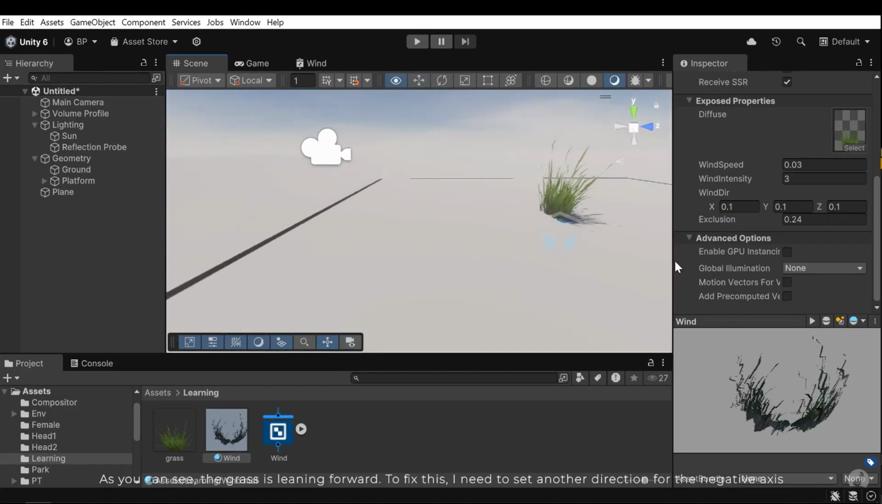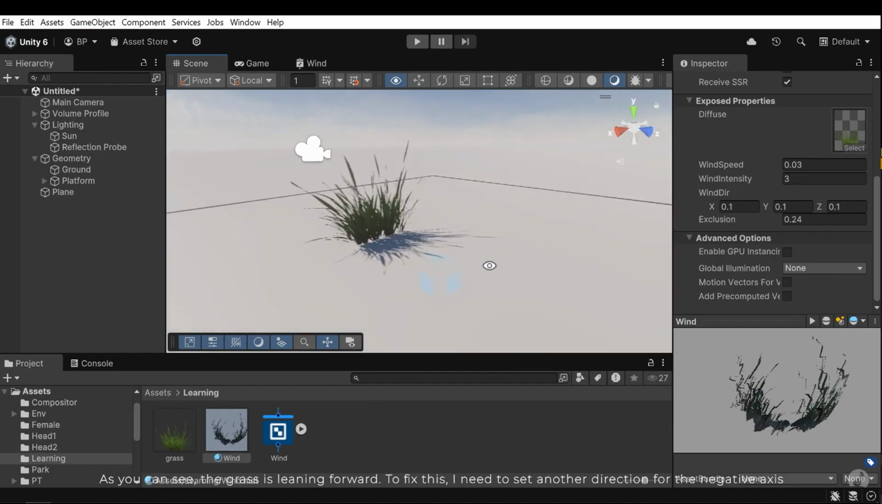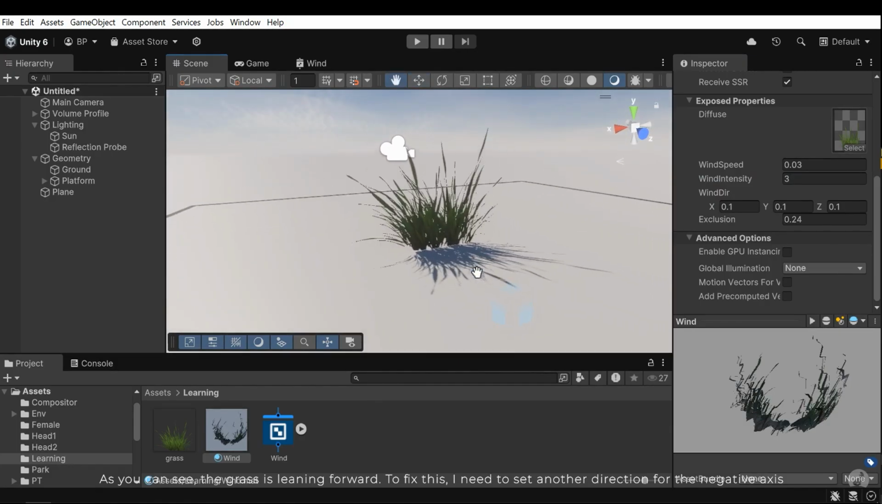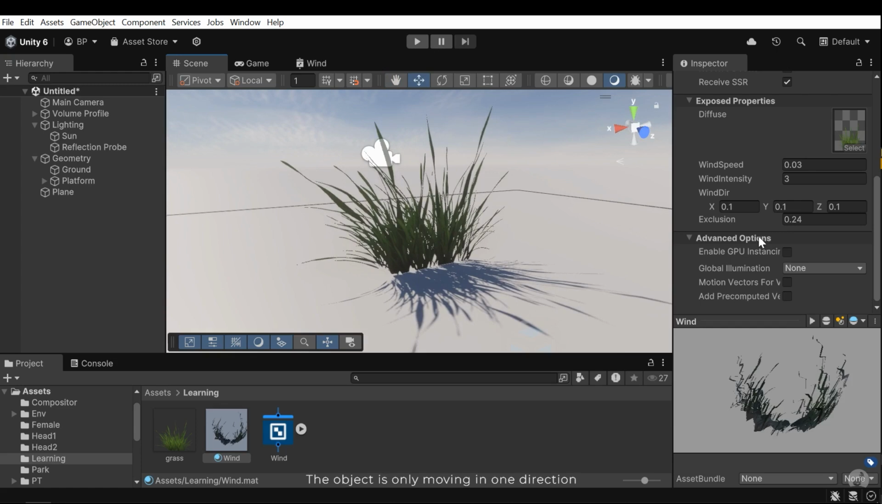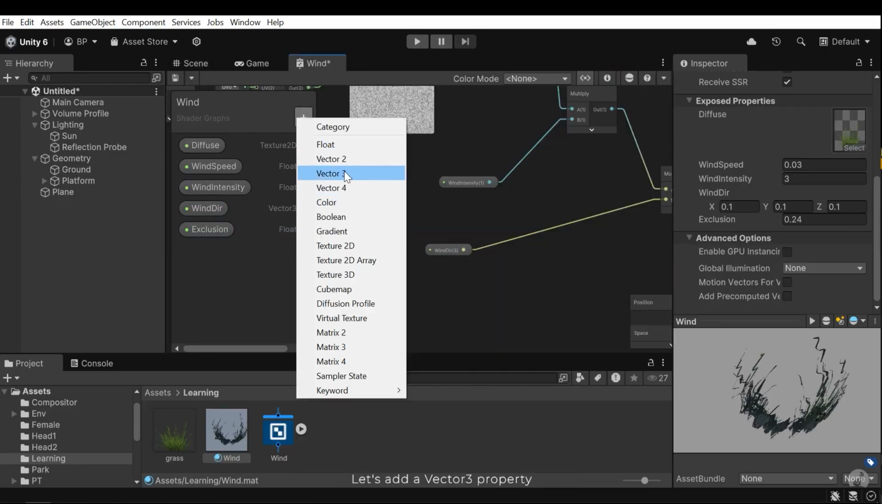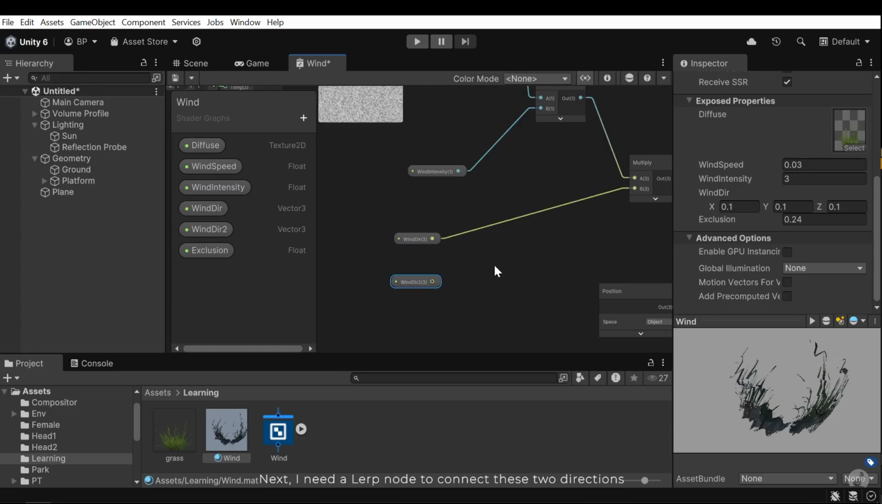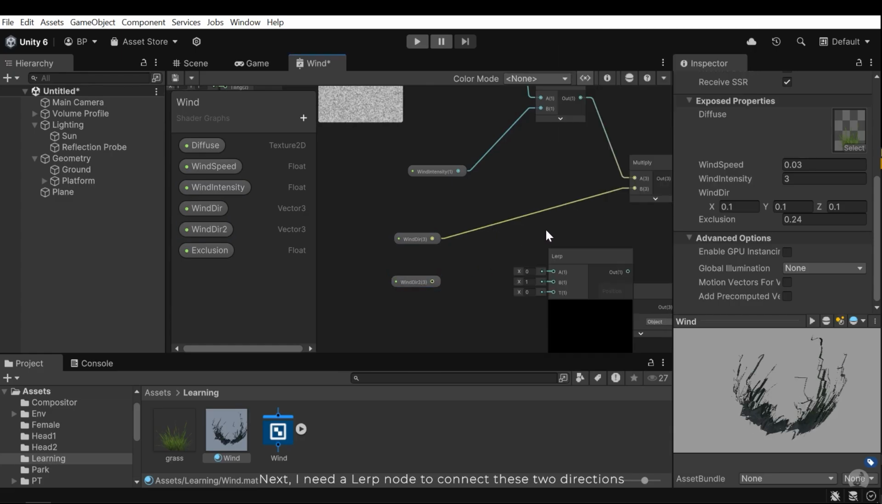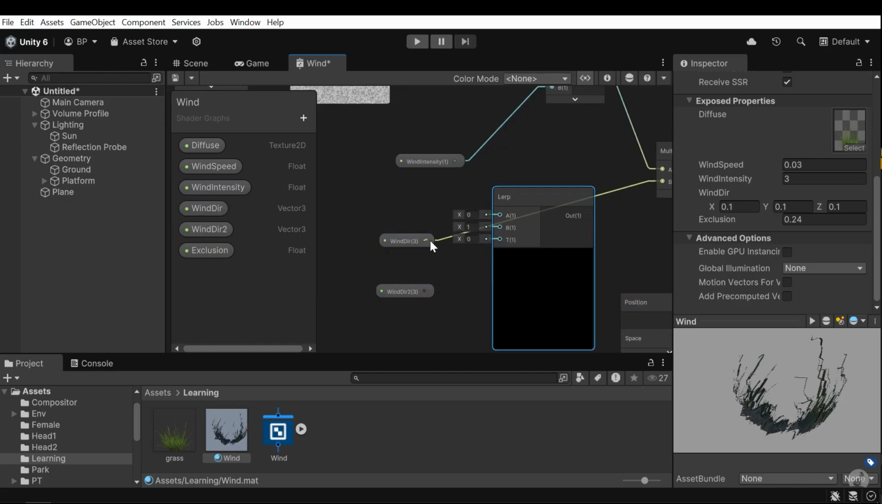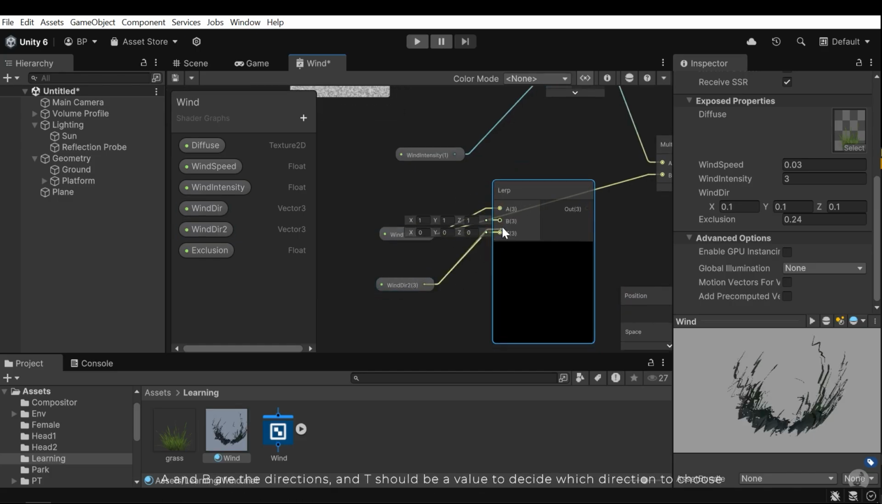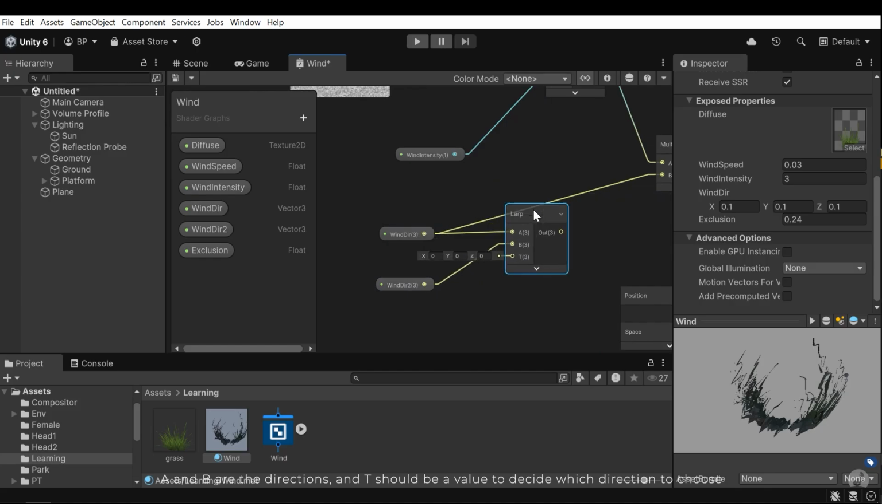As you can see, the grass is leaning forward. To fix this, I need to set another direction for the negative axis. The object is only moving in one direction. Let's add a vector 3 property. Next, I need a lerp node to connect these two directions. A and B are the directions, and T should be a value to decide which direction to choose.